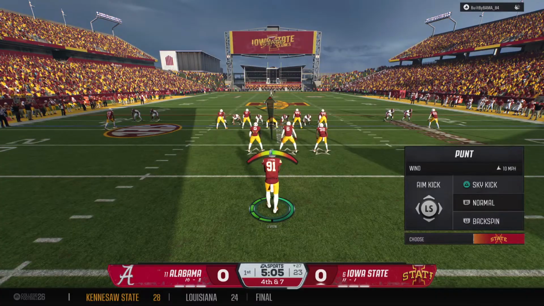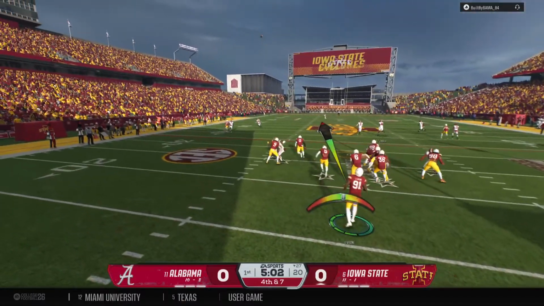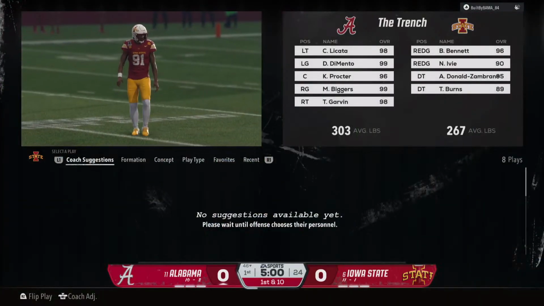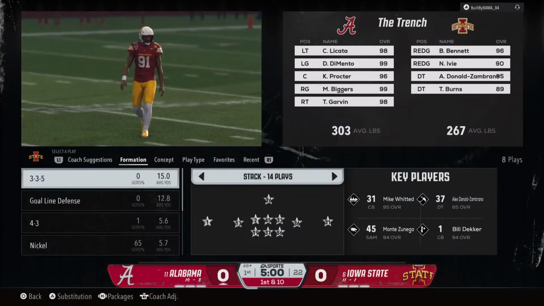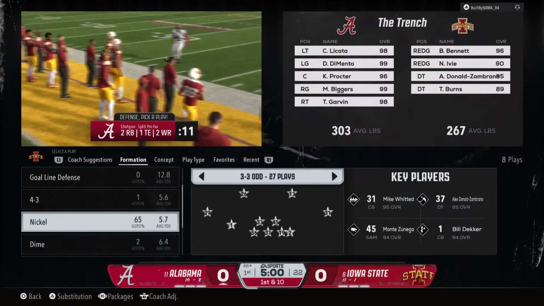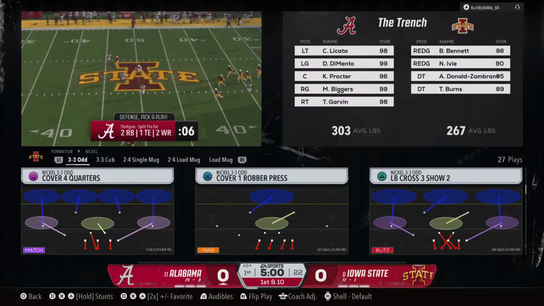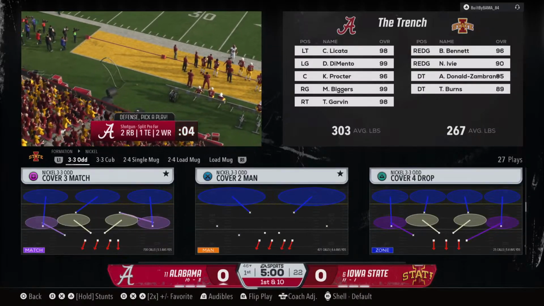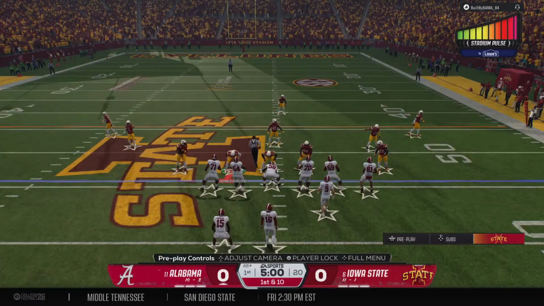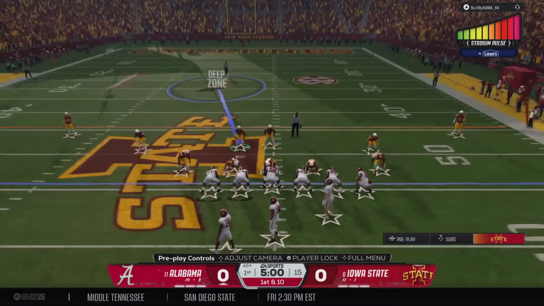And the Cyclones will line up to punt it away. Oh, and he shanked it. The punt will bounce and head out of bounds. Takes the returner out of play. It's early, but this crowd is fired up. Listen to this noise here. This is going to be tough for the visitors today.